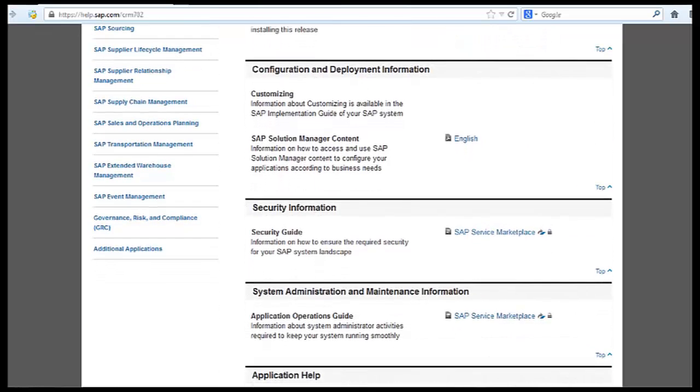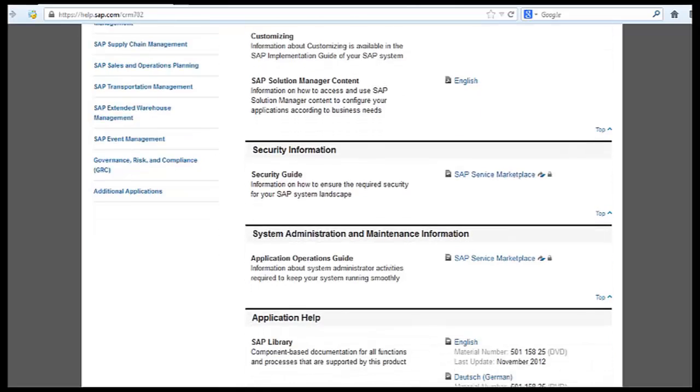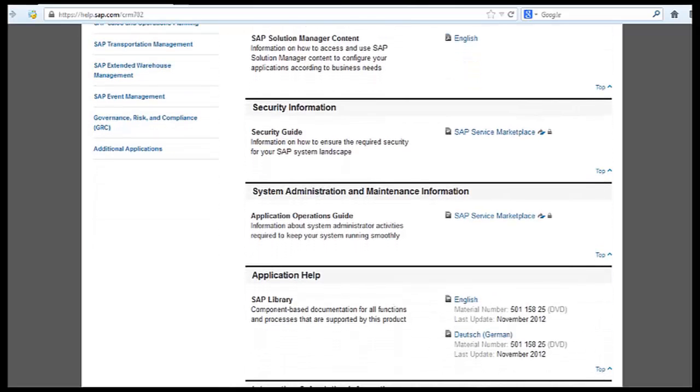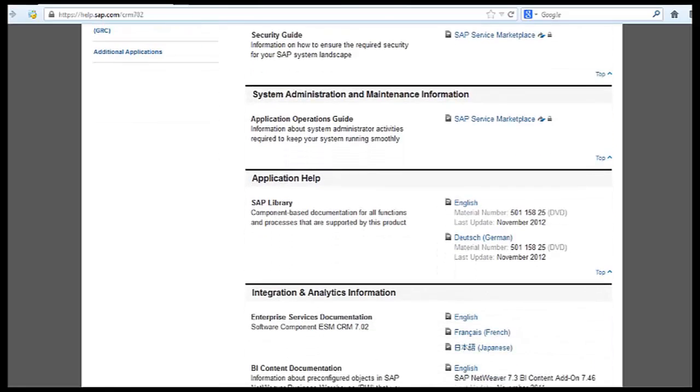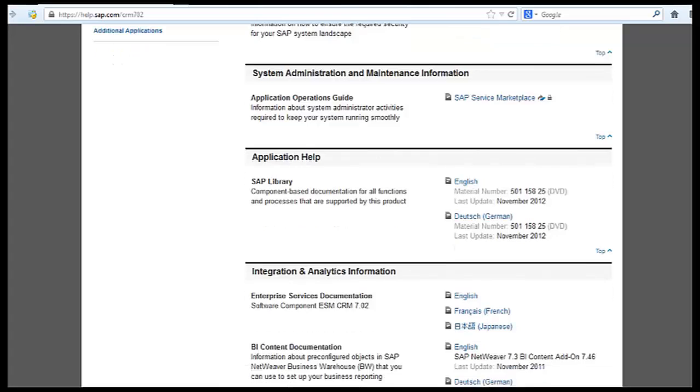We also have the security guide, which helps us to understand the information required for security of your SAP CRM system. Then the system administration and maintenance information, which is helpful for the administration department or the basis team. Then we have the application help, which is majorly used by the technical team and the functional team to understand what functionality is delivered in the standard product.